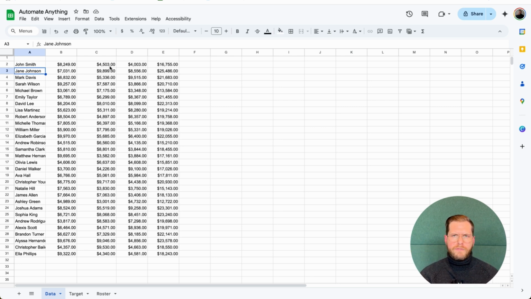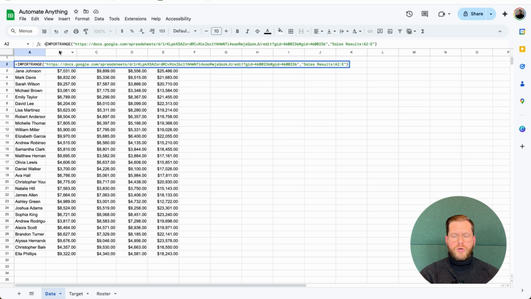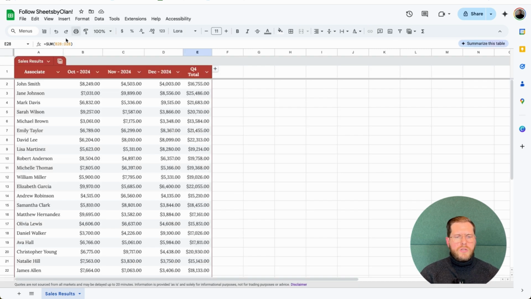So this is where the query formula comes in. So I'm going to wrap the import range formula with query. The data is going to be the data that's coming in with this import range formula. And I want to only include columns A and columns E.